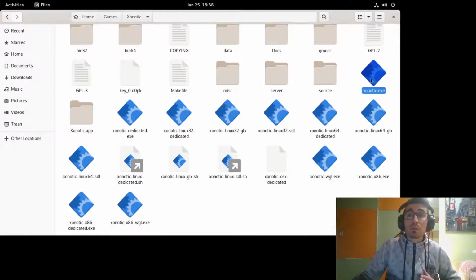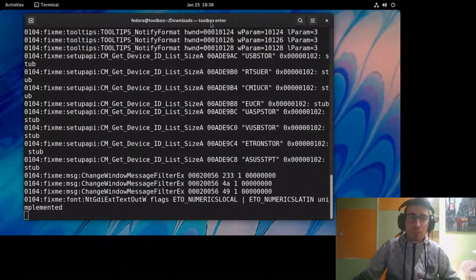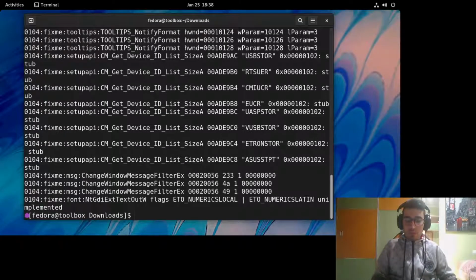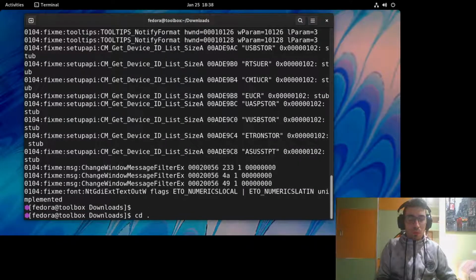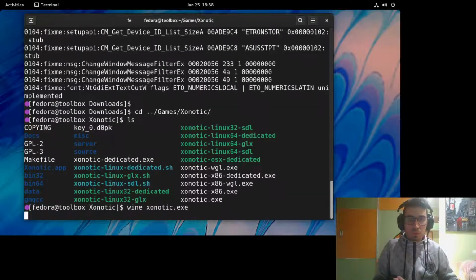I wanted to download an open source game. Yeah, I'm not sure if I can execute 3D games. This is a virtual machine. Let's test it. Let's go to games, Xonotic, and let's execute xonotic.exe. Let's try.